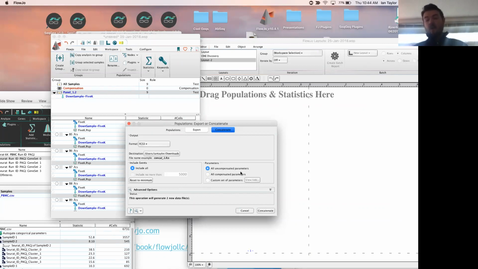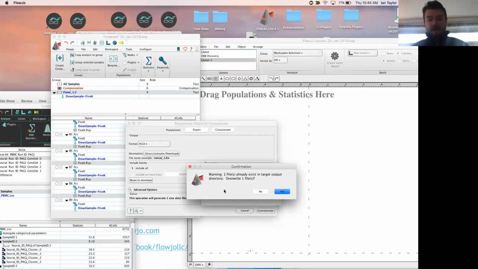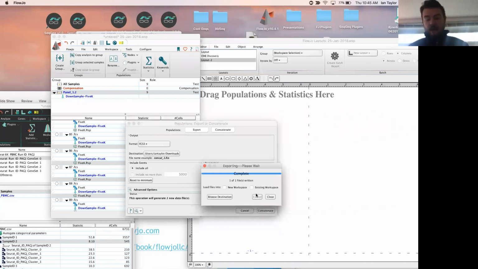So if I export all uncompensated parameters, they're going to remain compensated, and I'm going to have the ability to look at both compensated via those acquisition-defined keywords or uncompensated versions of all my parameters. So long story short, if you have an acquisition-defined matrix, exporting all uncompensated parameters is often desirable. So concatenate. Looks like I already have a file of the same name. Yes, go ahead and overwrite.